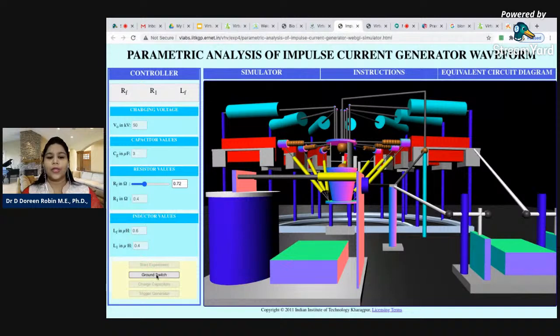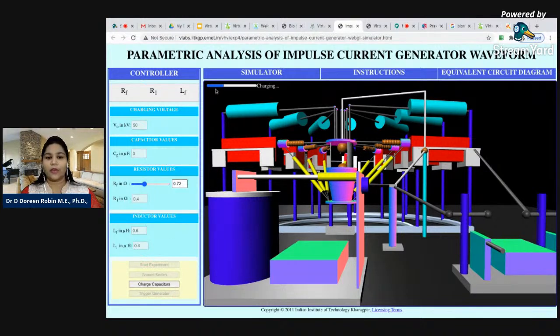Once I do it, the next step, I need to ground the switch. I'm grounding the switch. Once it is there, if you see in the circuit, you could see capacitors connected. So capacitors, I need to charge. When I give this, can you see here? The capacitor, it's all simulated, right? It's getting charged. So the capacitors are charged and then it turns green.